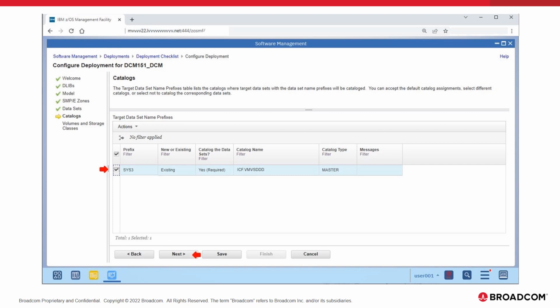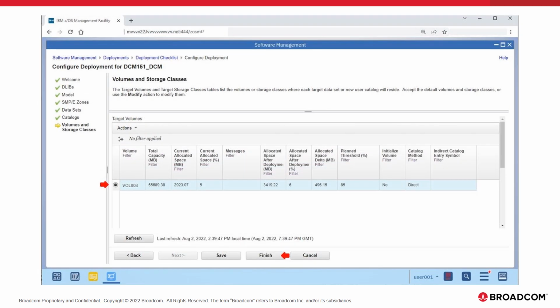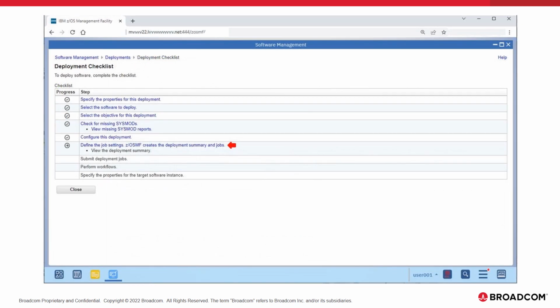For catalogs, no action is required, assuming that your target dataset prefix is defined in a user catalog. Click on Prefix, then Next. A summary is presented of the target datasets to be created and how much space is required. If there are no messages, click Finish. Click on Define the Job Settings. zOSMF creates the deployment jobs and summary, to define the job settings to generate the JCL, to install the software, and view the deployment summary.